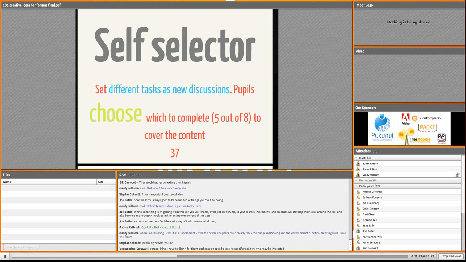Self-selector, so there's all sorts of different ways that you can cover material with pupils. So you could come up with maybe 8 different tasks on a forum, 8 different conversations, 8 different posts, different styles, and then ask them to choose 5 out of them to read, reply, cover your content, and get involved with your discussions. Again, you could monitor that using summing the useful contributions, so rating them and then looking at the total useful contributions.